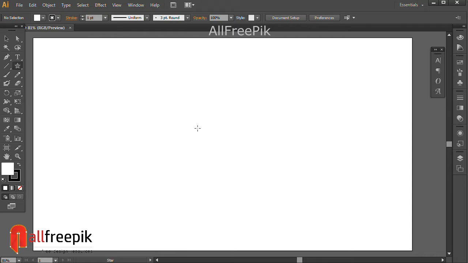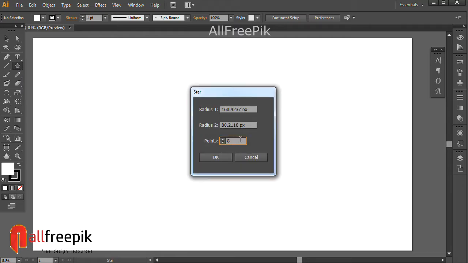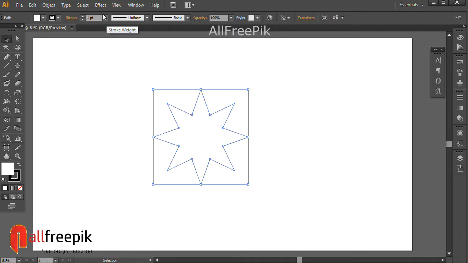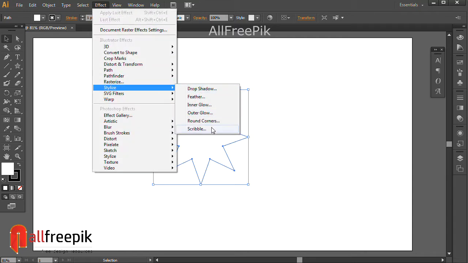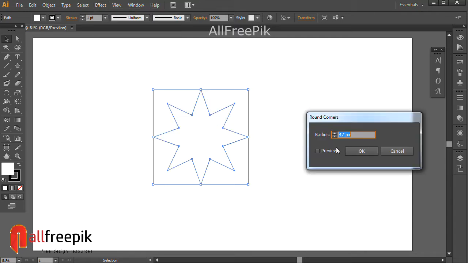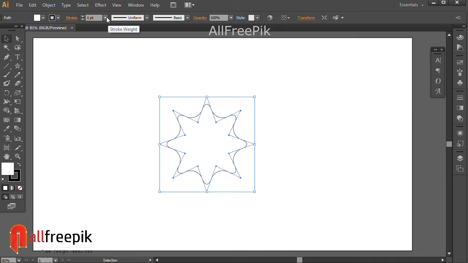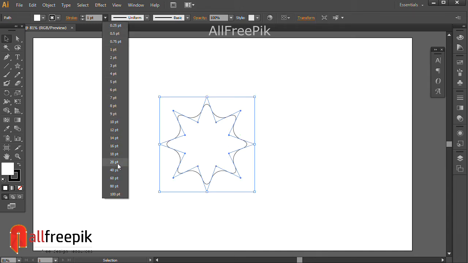Star tool. Points 8. Select star shape and go to effect menu, stylize, and round corners. Radius 50 pixels. Stroke 30 point.